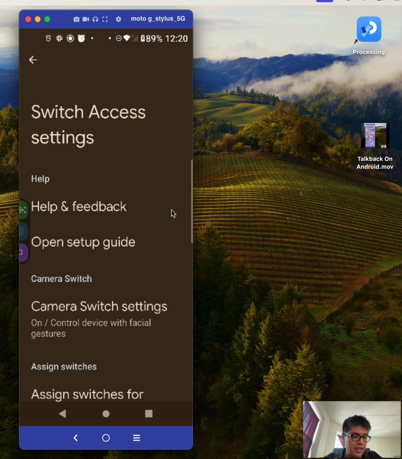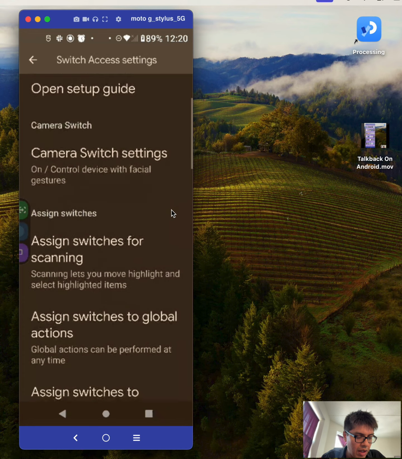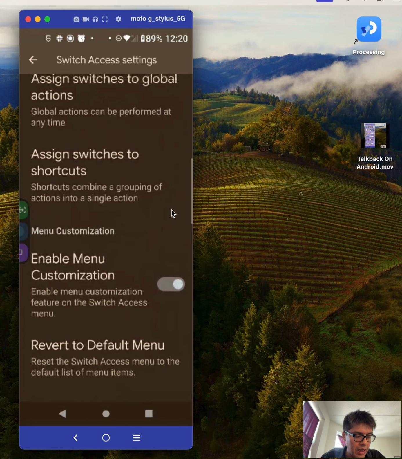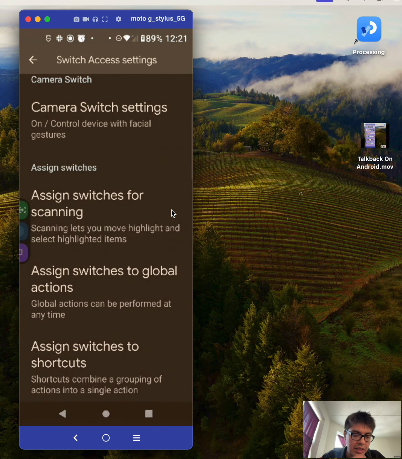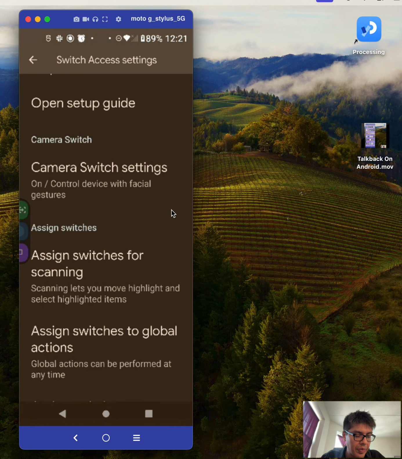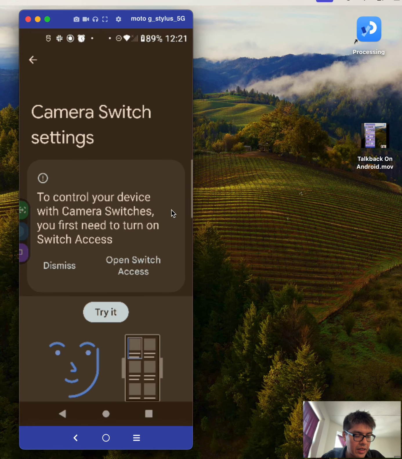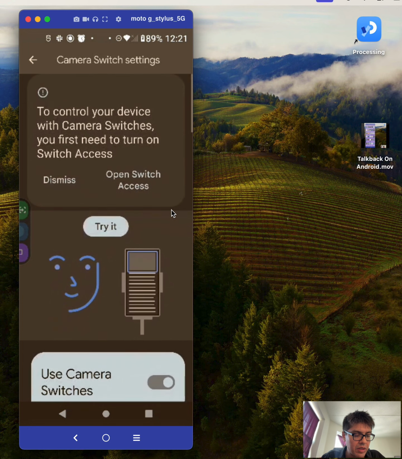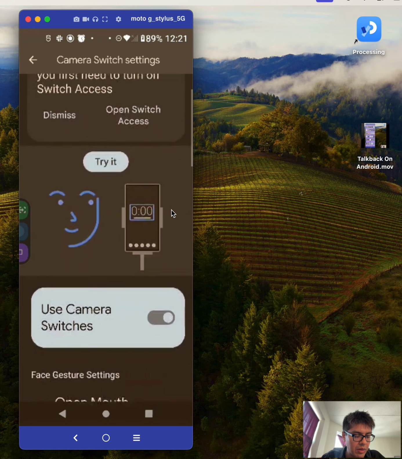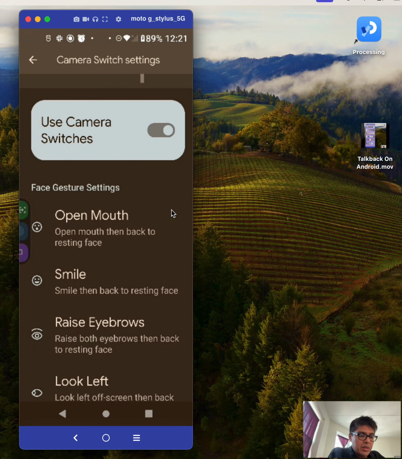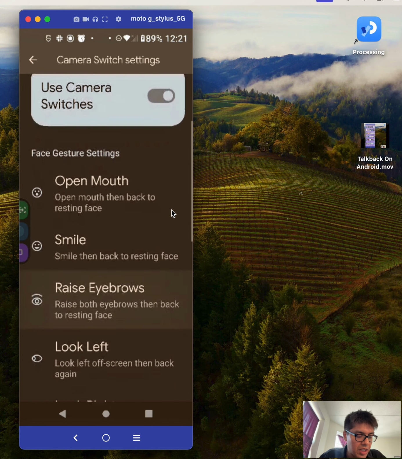So if we go to settings, there are many options here, so I'll focus on the prime options for the settings. First I'll focus on the camera switch settings. It says to control your device with camera switches, first you need to turn on switch access. I'll do that in a moment, but before I do, I'll demonstrate these facial gestures.